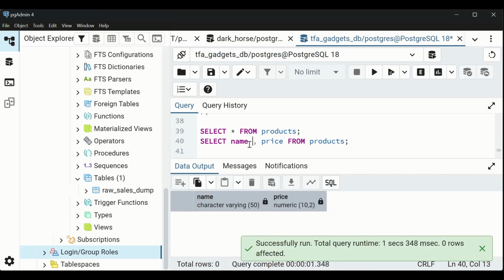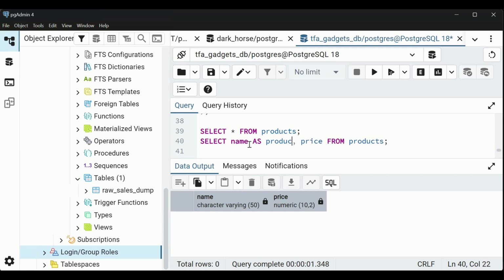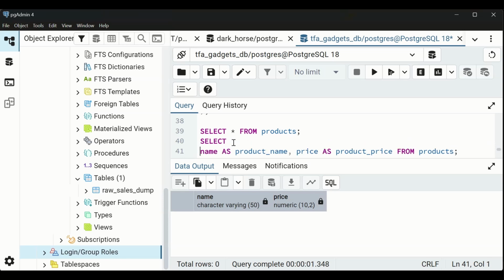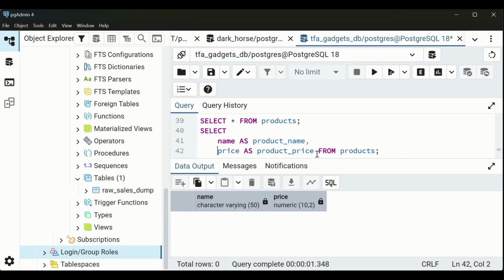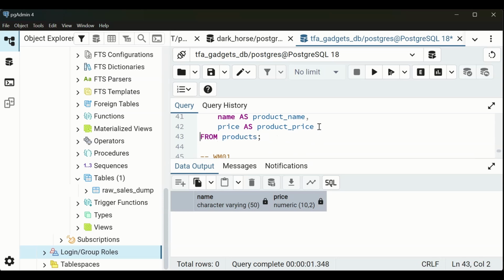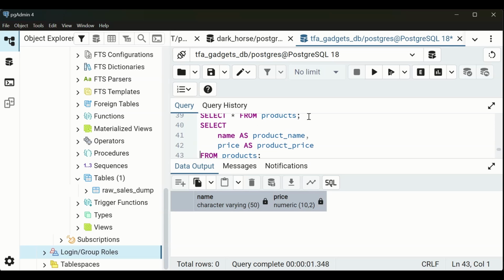But I can give it an alias as well. I can say name as product name, so that anyone seeing it will know it's the product name. It's not just anything. And also price as product price. So now they see that this is the name of the product and this is the price. Since I'm selecting more than one column, I can break it into another line and indent it this way. As usual, everything can be on a single line, and this will be this way. So this is to show, I think I should bring this down a bit.